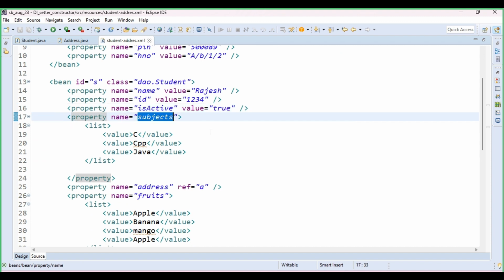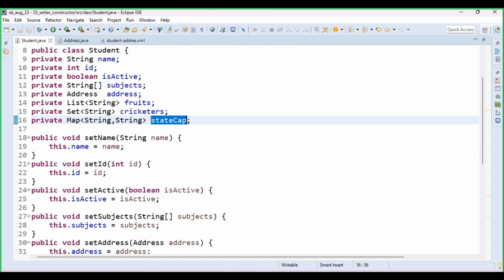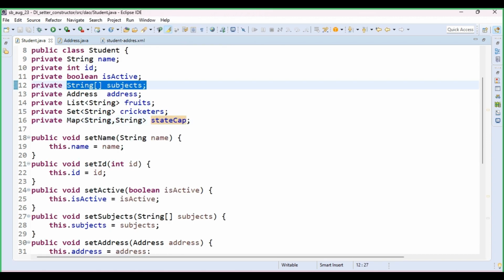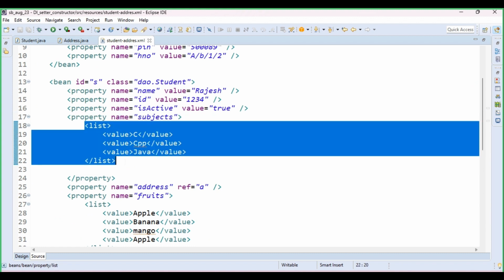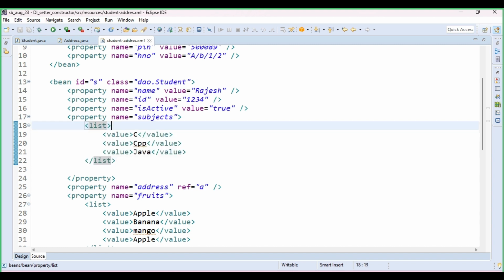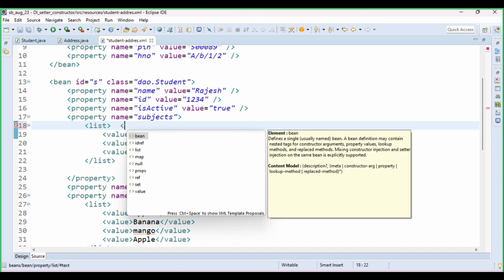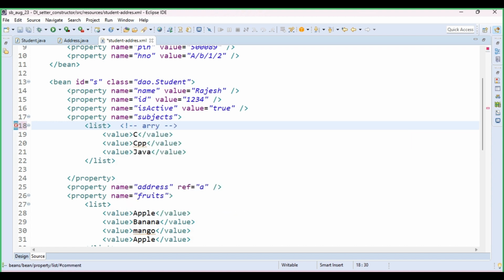Now coming to this list, subjects is a string array type. So when you use list to write, internally it will use ArrayList. ArrayList to simple string array conversion, Spring will take. Basically, by using the list tag, when you code something, it will create an ArrayList object. So ArrayList to string array conversion, your container will take care of.